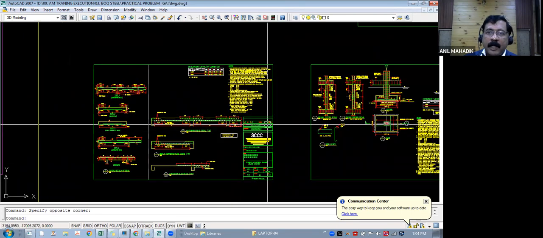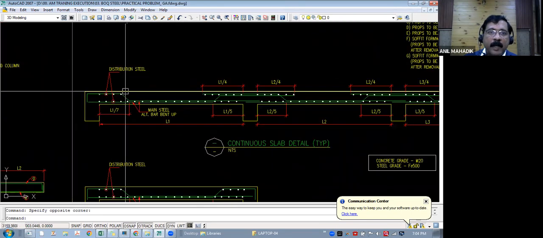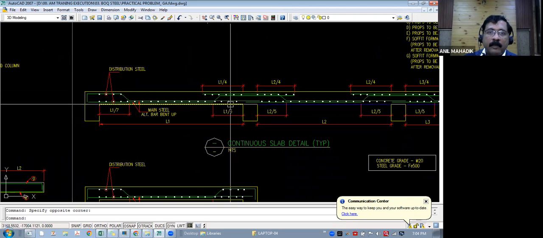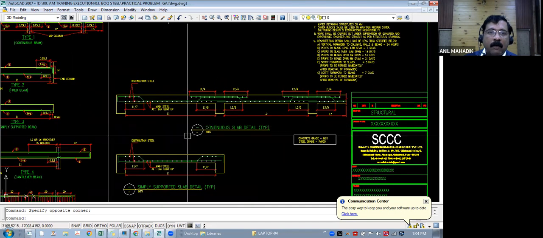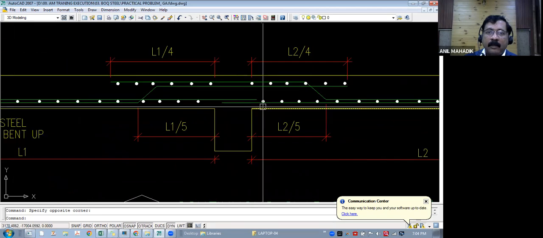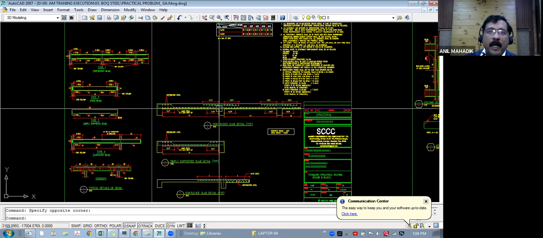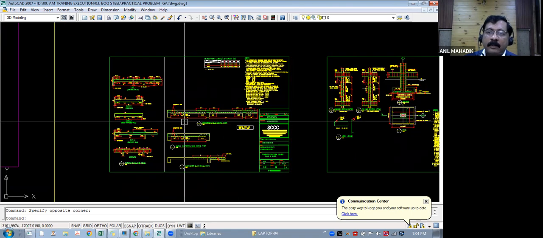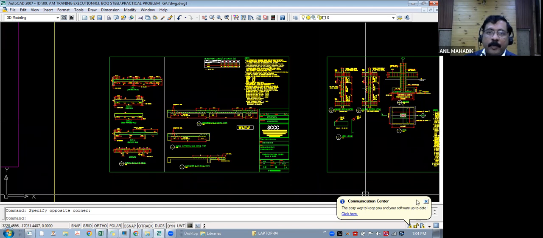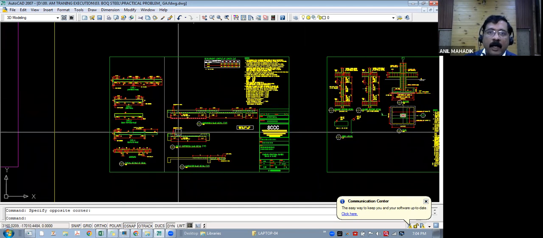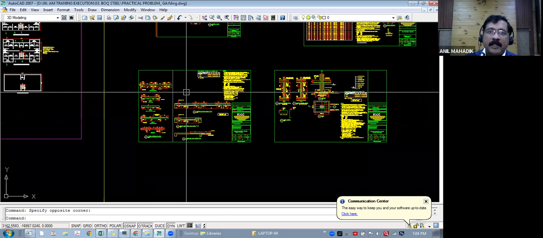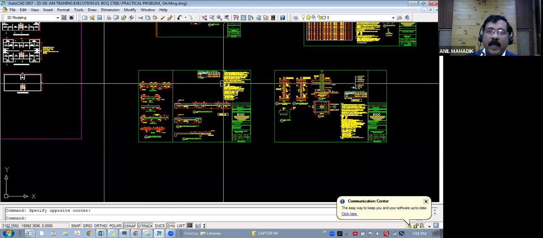So if you see these standard drawings, where is the bent up? What is meant by this distribution steel, or what is the lap length? Where the reinforcement is going. So all such kind of details you know. And those who don't know, you can go to our YouTube channel of Learning Beyond. I have uploaded certain sessions there regarding the standard drawing readings.